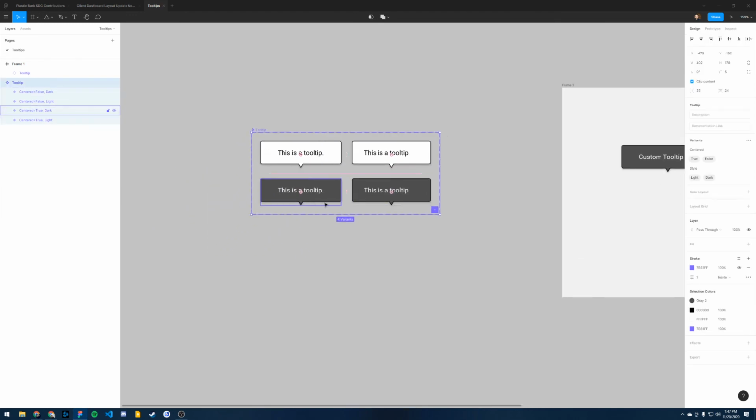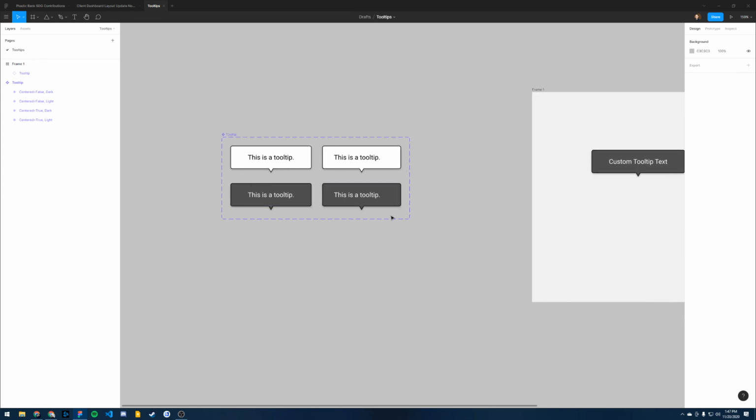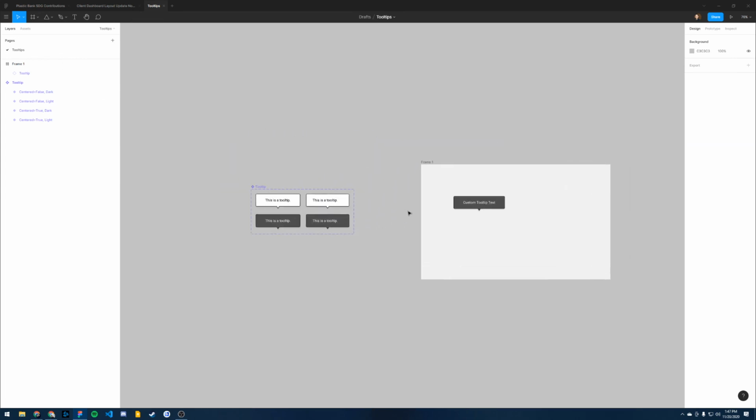And of course, you can also add as many different variants as you want, right? So we could have another whole style here, and we can name that style color, and have it be a red background, for example. So there's really a lot you can do with these variants.